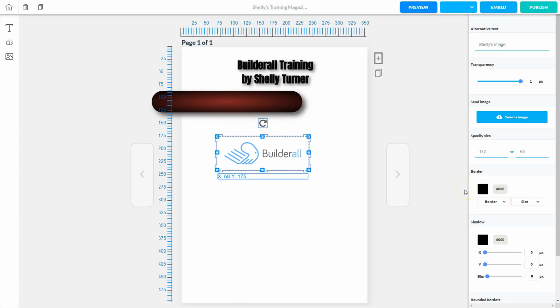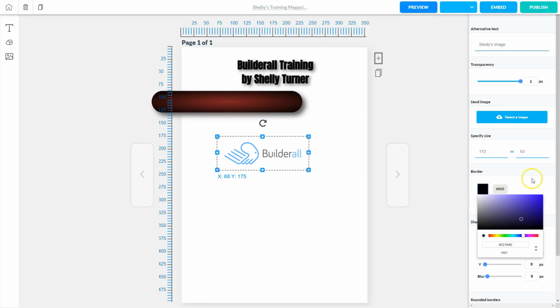I can also add a border to this image. So if I click the color, I can choose the color that I want for the border. I can also choose whether it's hidden, meaning not showing, a groove border, a solid border, or a double line border. And then I also can choose the size, which is the same thing as the weight. How thick do you want that border?